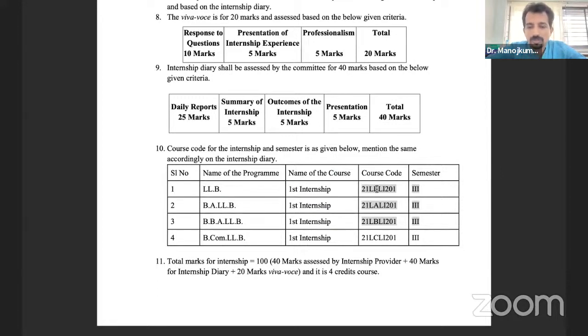Here, one thing you have to take care. See this course code. The examples given here are the course codes first year students can write. So LLB students write this code, BLLB write this code, BBA write this code, and BCom LLB this code. And semester column you write third semester, because though you do internship after second semester, it will appear in your marks card along with third semester subjects. So in the semester column, you have to write it as third semester, right? So these are the details. No doubt, things will be shared with you people for your further reference.